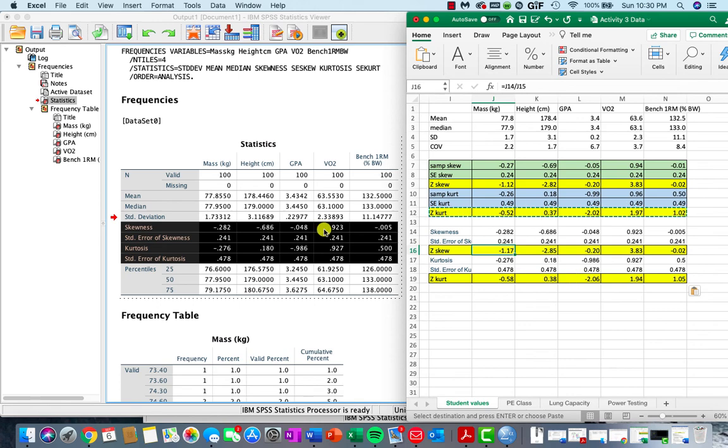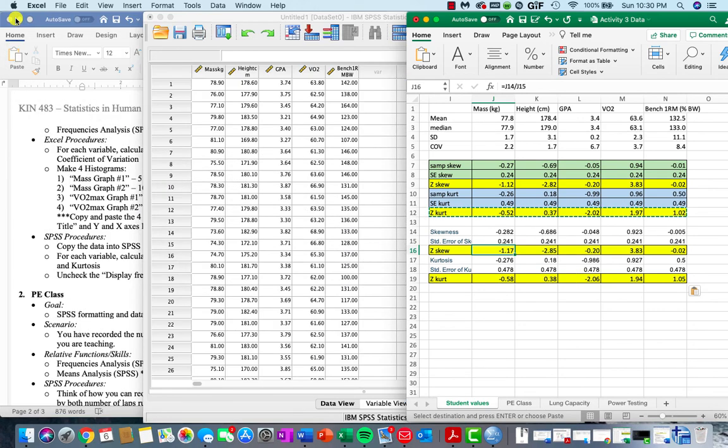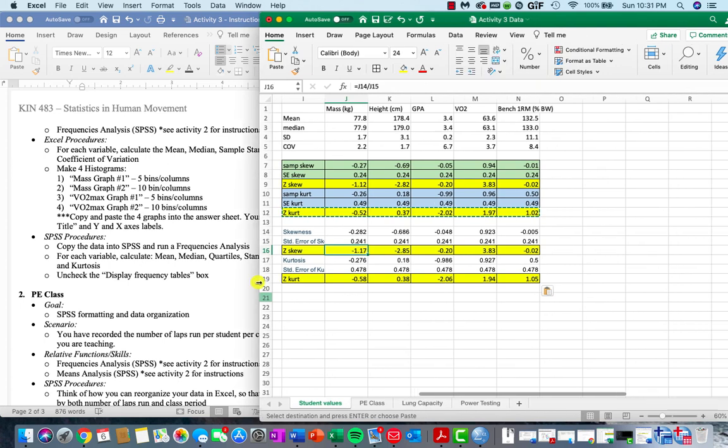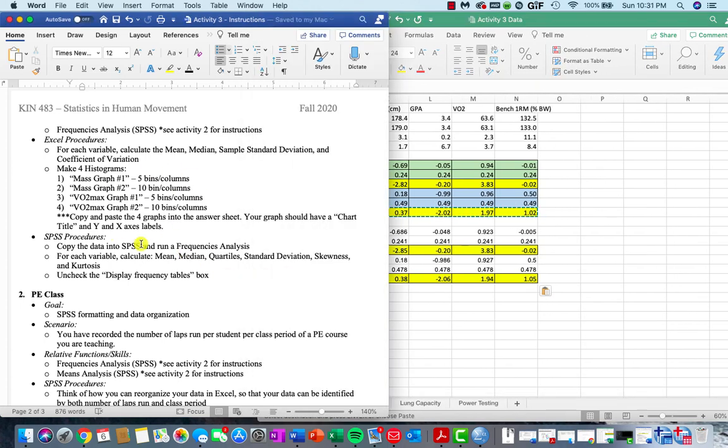Okay. So with that, I'm going to just minimize my SPSS windows, and I'm going to go back to our instructions. So now we're going to make some histograms based off of mass and VO2 variables.